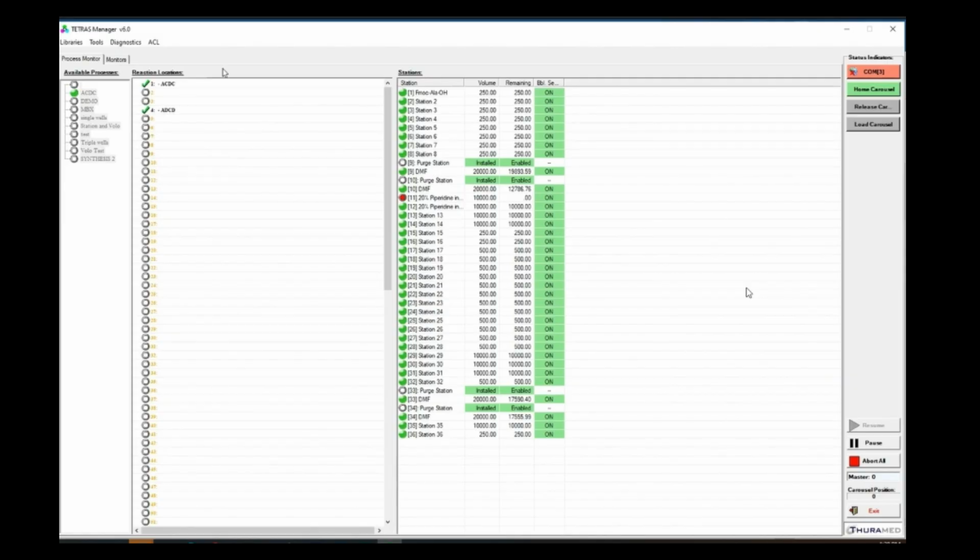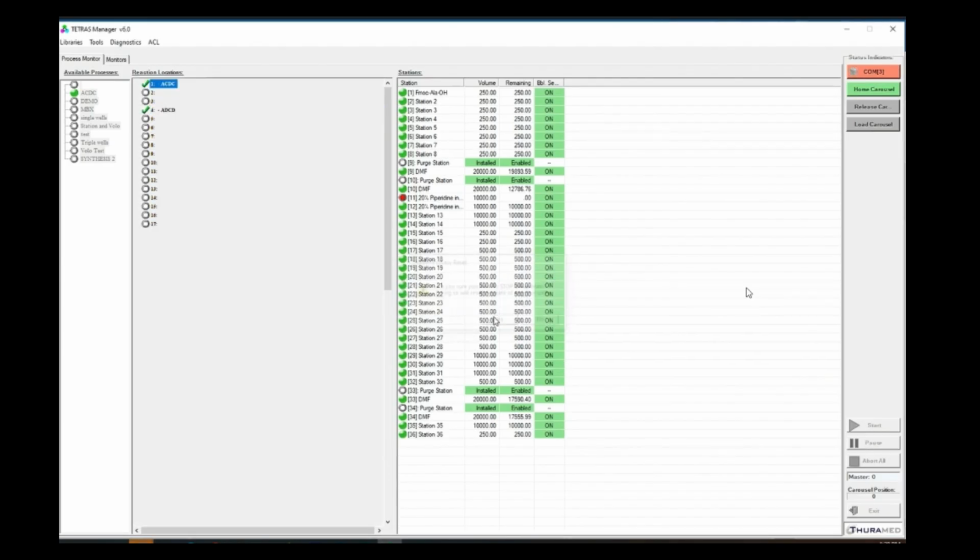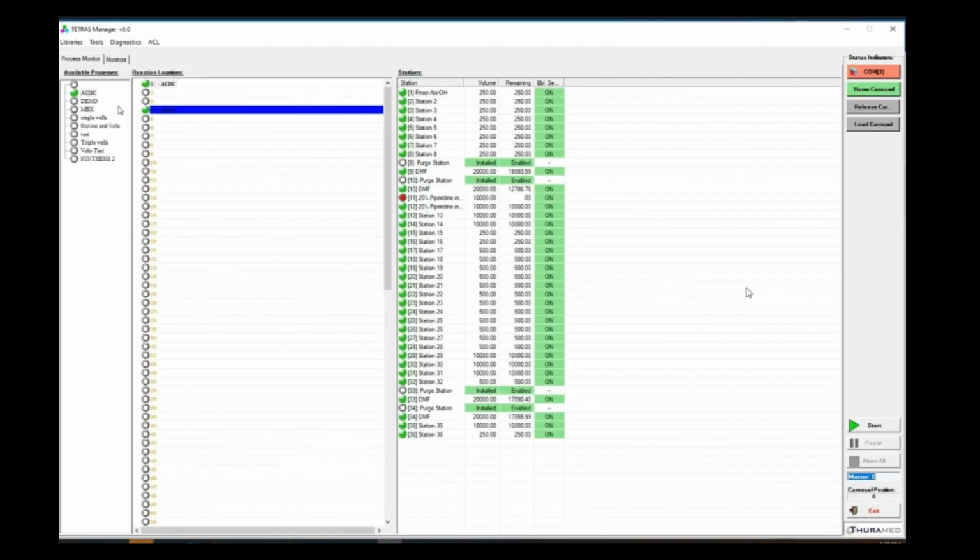All right, now that this process has completed, you may now remove these, because the way this is set up, you still have to abort it because it is finished. You click abort, and now you are going to stop all processes because you have completed it. Then you will go to your next process, and you can enable these wells.